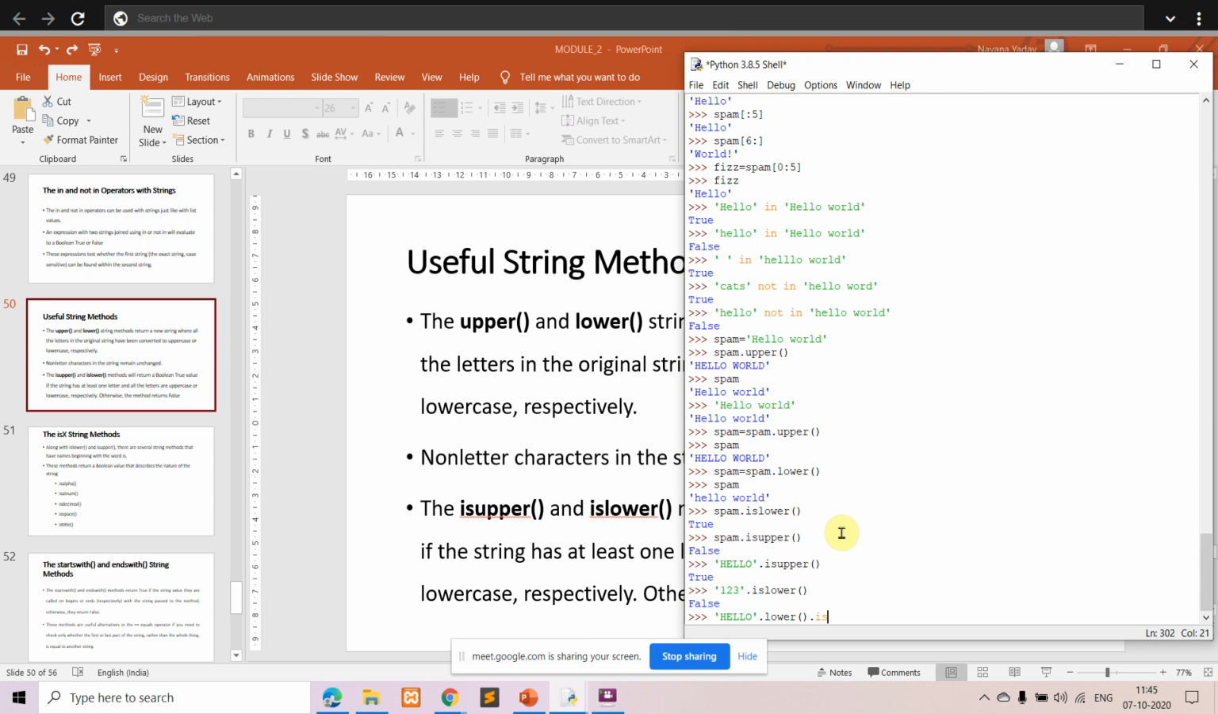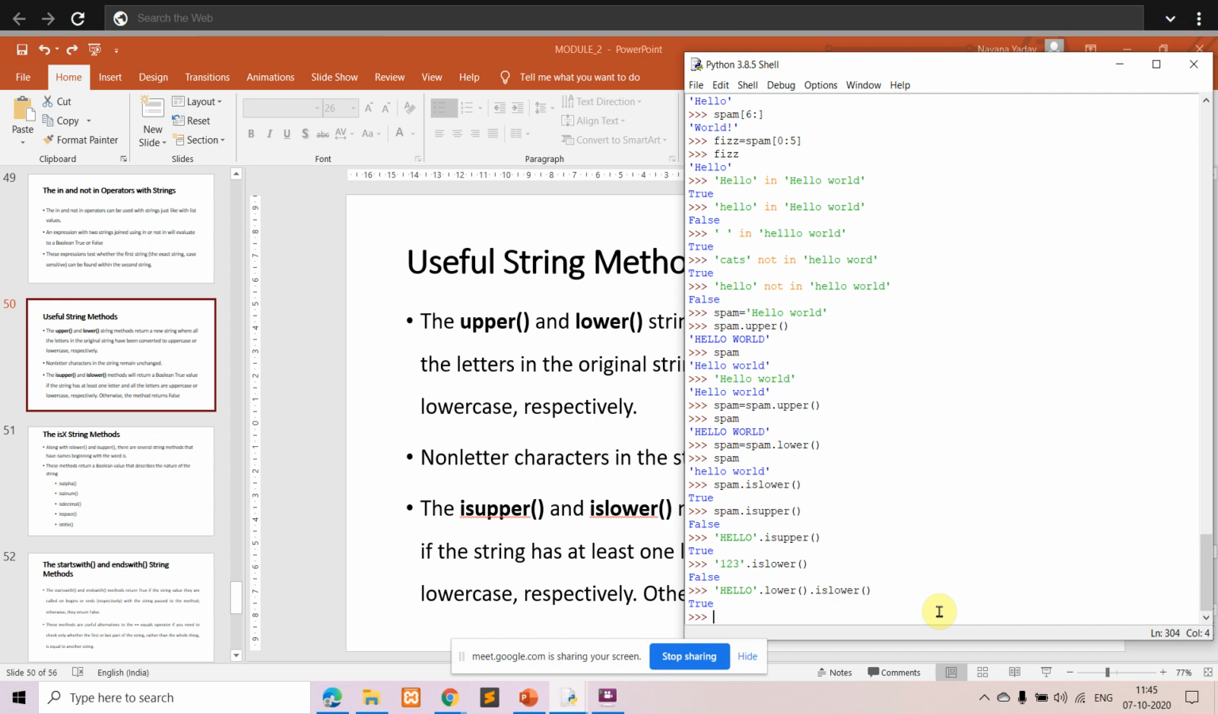Now again, I'm checking whether it is lower, whether it is in lowercase. So what is happening? I have written the string in uppercase. When I use dot lower, it is going to convert it into lowercase. And the next thing I'm using is is lower. Is lower is going to check whether your string is in lowercase. If it is, then it is going to return a true value. So now in our case it is true. Okay, so this way you can use upper, lower, as well as is upper, is lower.